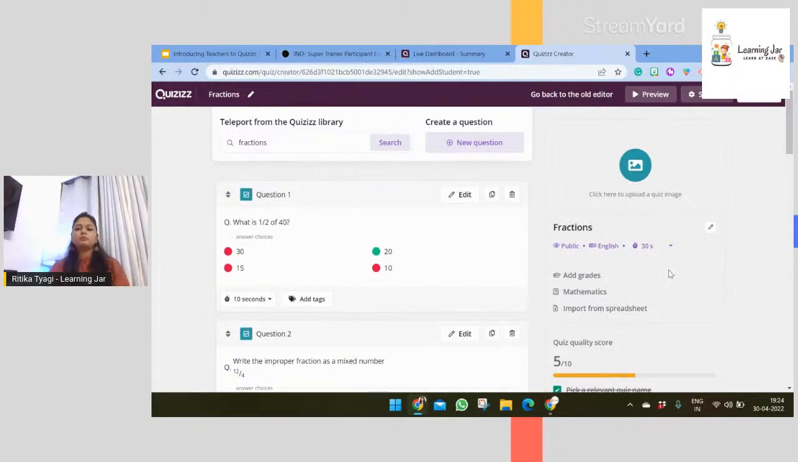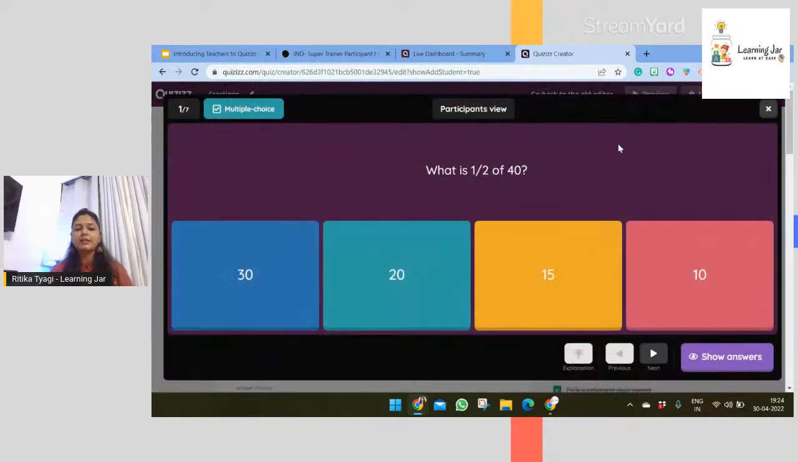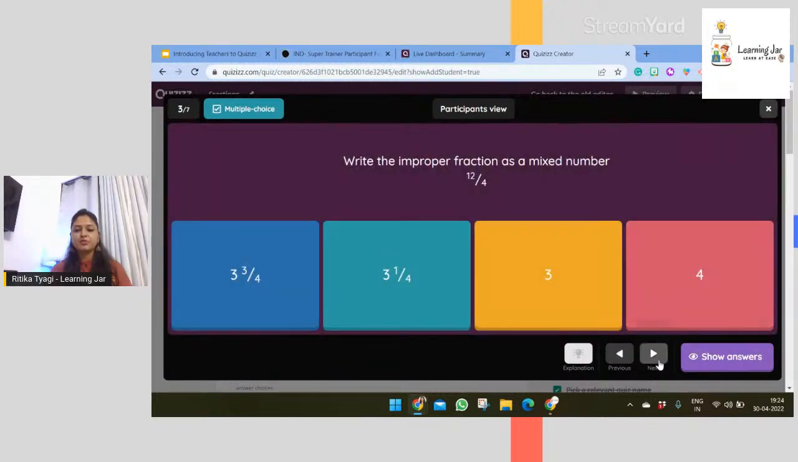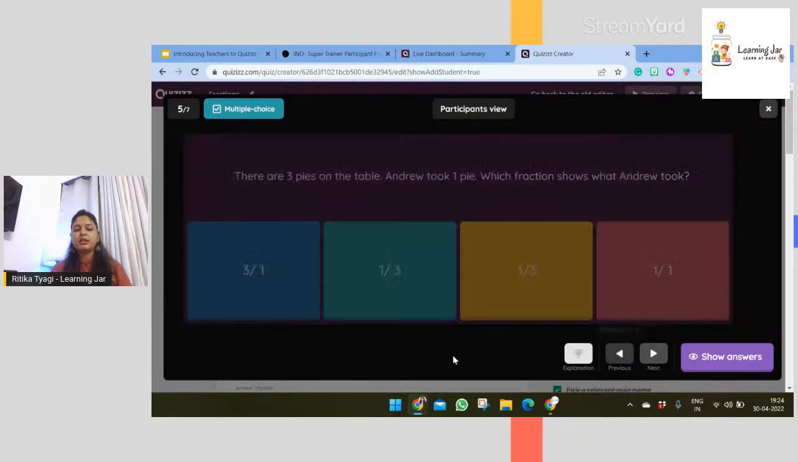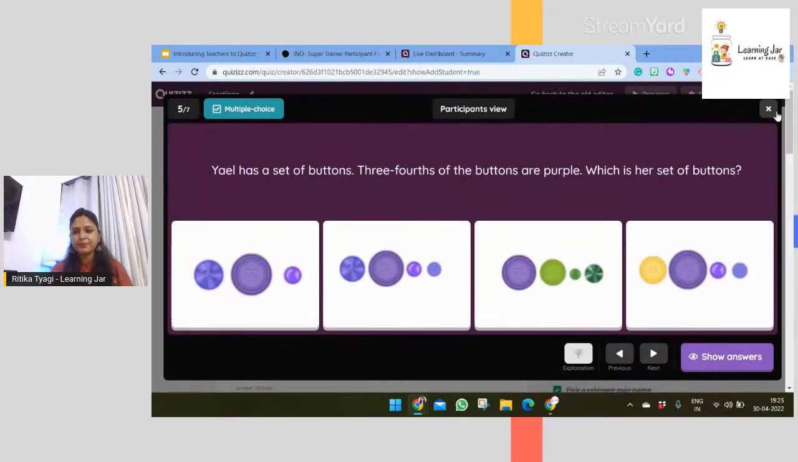Now, before sharing the quiz with the students, it's very important to preview how it looks. So you can click on preview here, and you can see how it's going to be presented in front of the students. So I can see that there are 7 questions, then there are multiple choice questions here. You can go to next. You can see the next question here. Then this is the next question. And like this, you can see the whole preview.